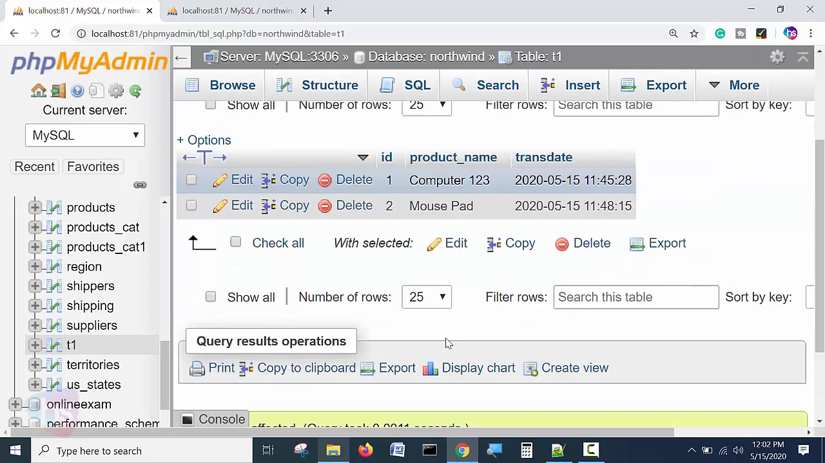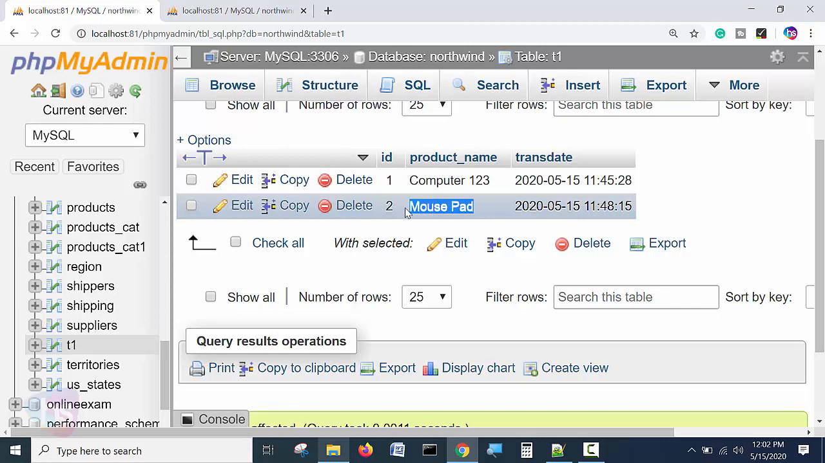Now let's check the output result set. The table came out completely. The ID is 2 and mouse is updated with mouse pad. How is it? Very simple, very easy.